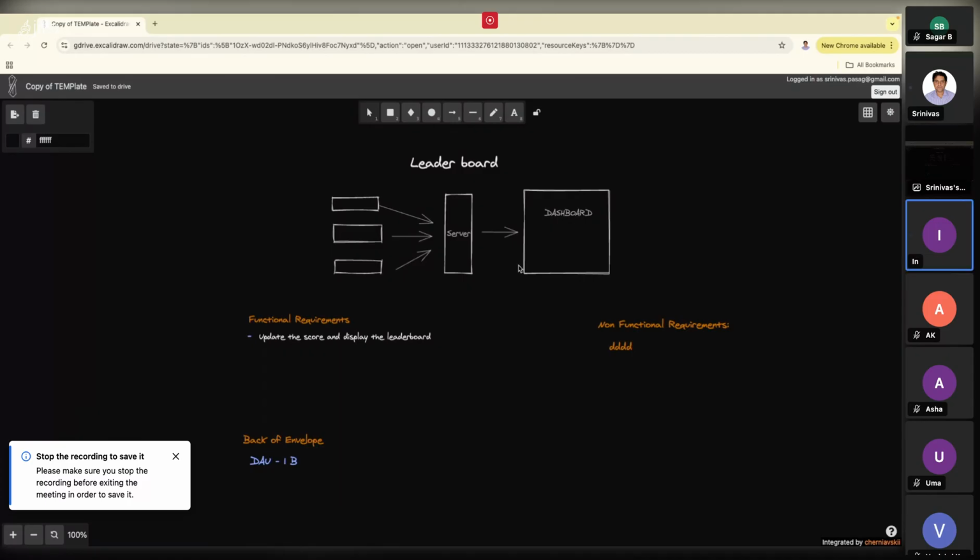Excellent. Yeah. I'm writing it, but everybody is driving me for the first 30 minutes because I am also not sure about the design. But let's come up with the functional requirements first.